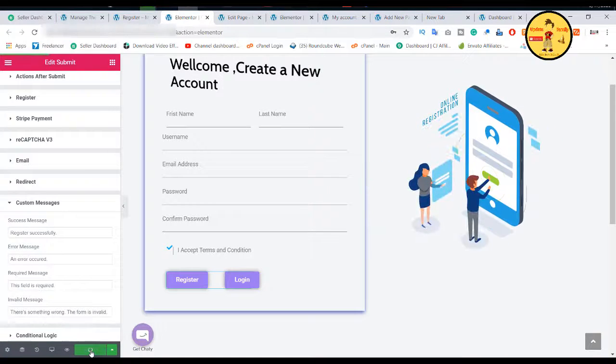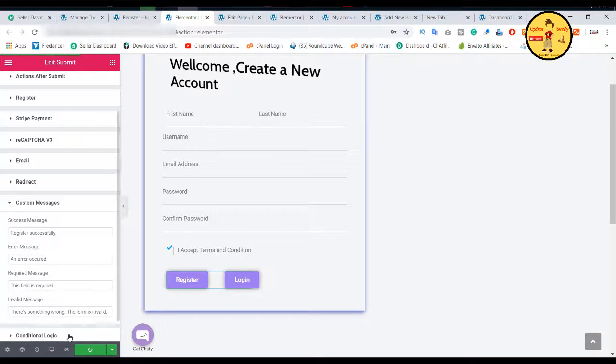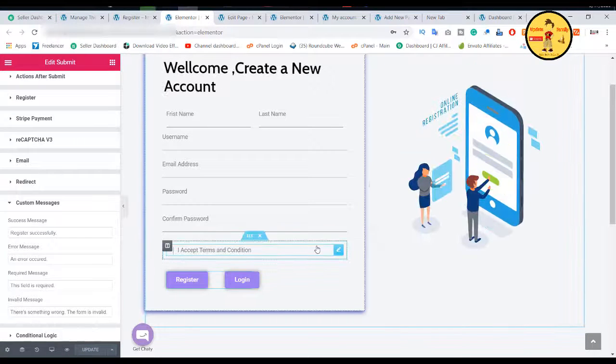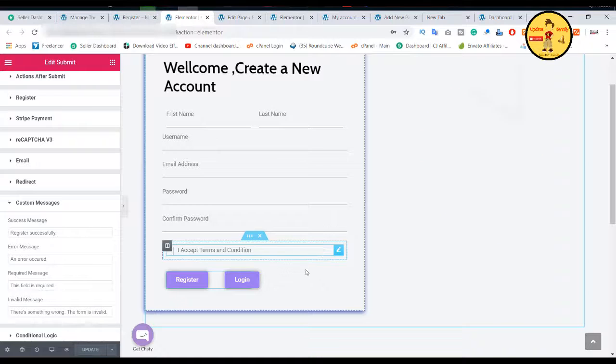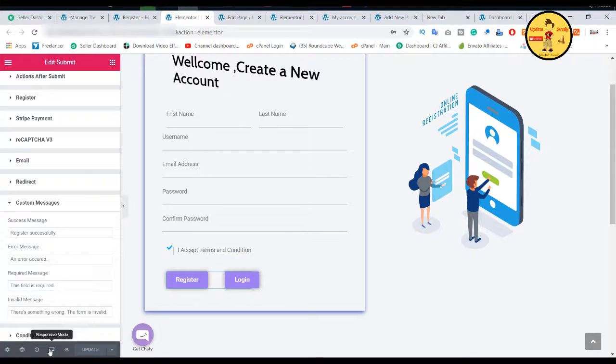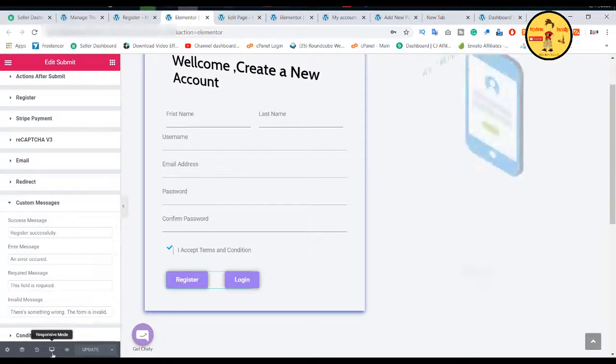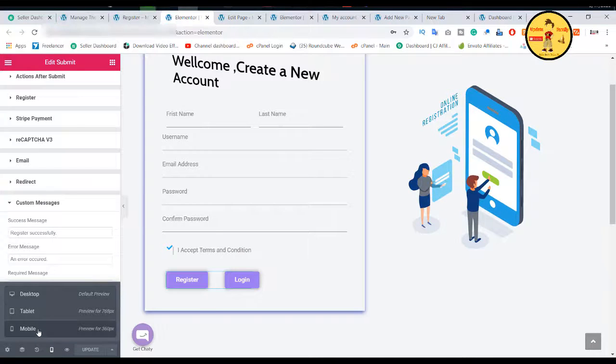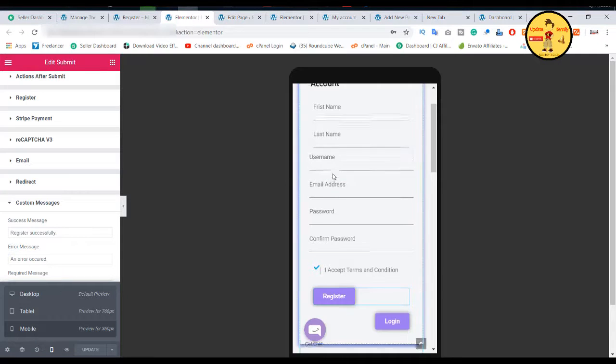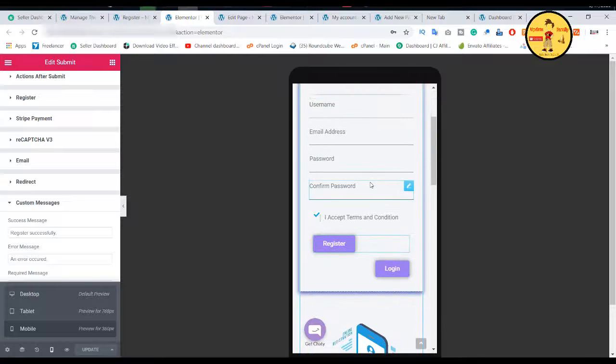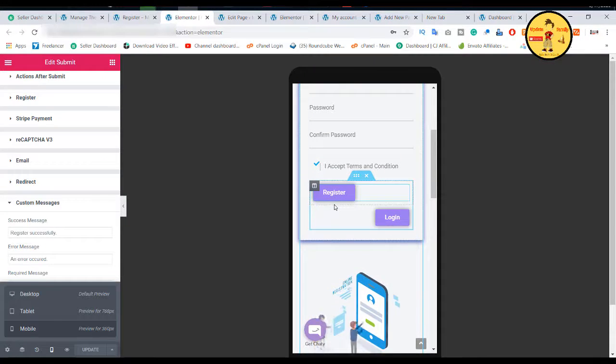And one thing, we need to check whether this website is responsive or not. If you want to check this or customize this, click on this responsive mode, and here we can see the mobile option. Just click on there, and okay, it's looking responsive now. So we don't need to change anything else here.